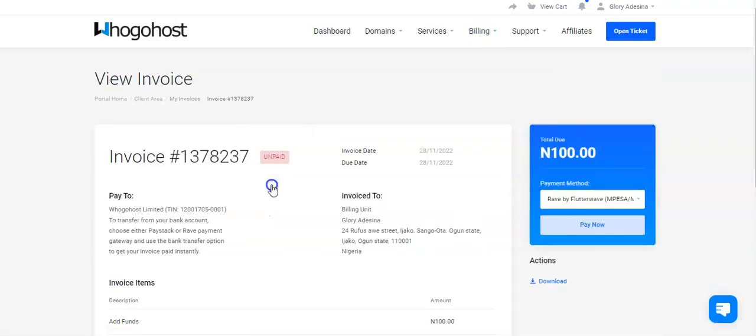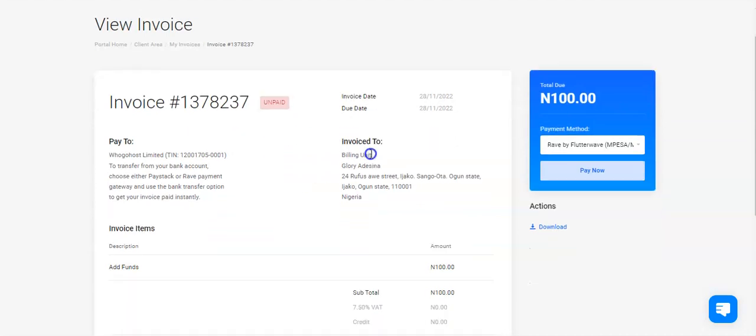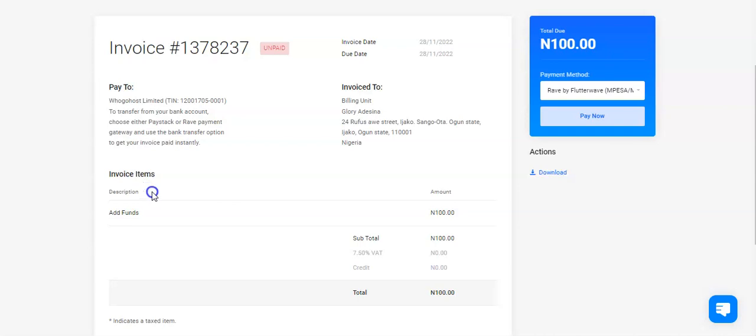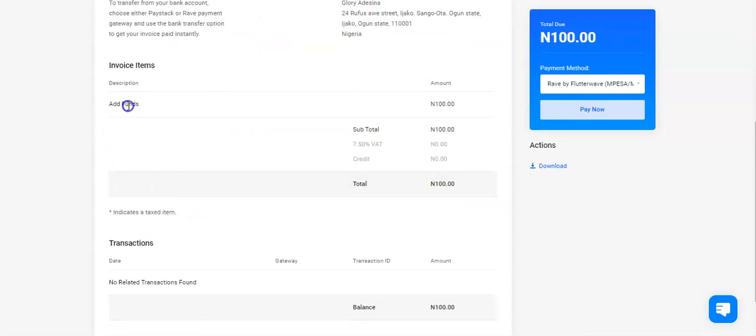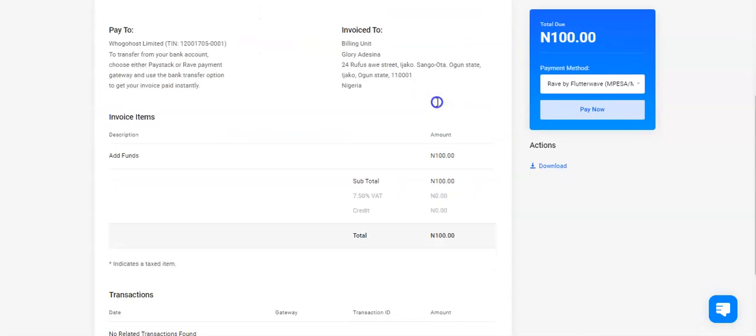It then takes me to my invoice dashboard where I can proceed to pay. I can see my invoice number. I can also see my invoice items, which are the descriptions of what I am making payments for. In this case, it's an ad funds invoice of 100 naira.